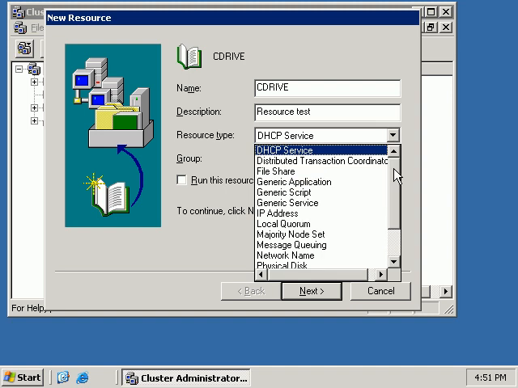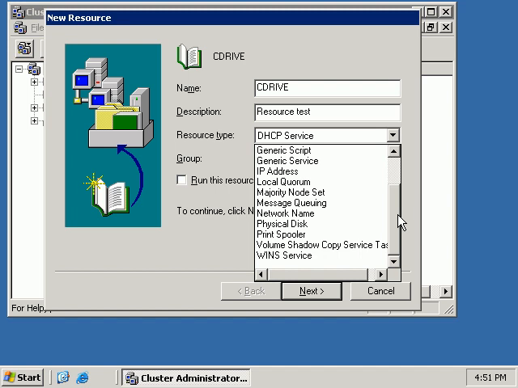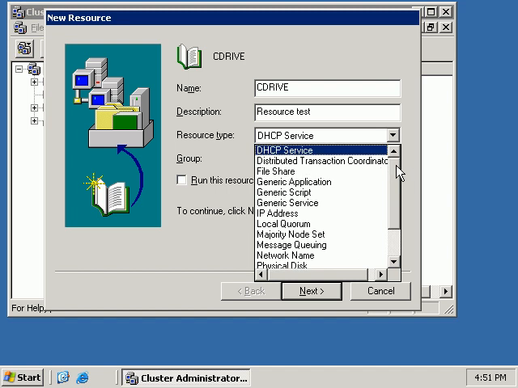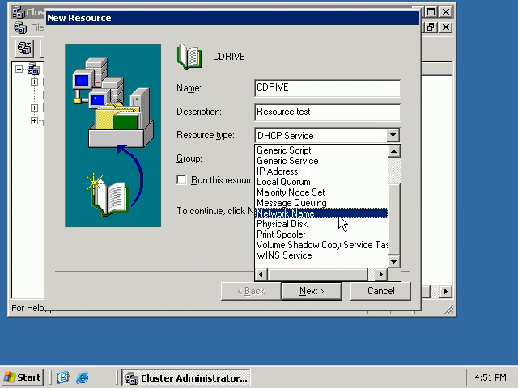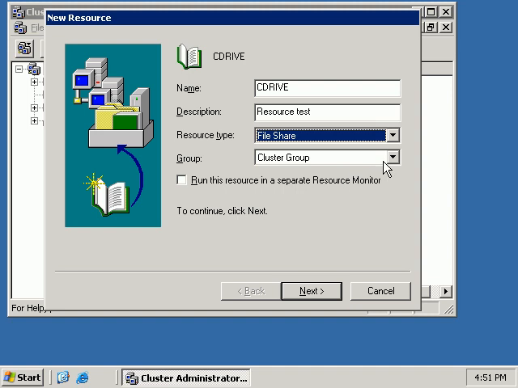Notice there's a large number of resource types, so you want to be very careful to specify the correct type for your resource. Let's take a quick look. You can define an IP address resource, a quorum resource, majority node set resource. Physical disk is a common resource. You can define a physical disk that both nodes of a cluster might share and provide failover for the physical disk. So a variety of things here. We're going to do a file share. And for which group? The cluster group.